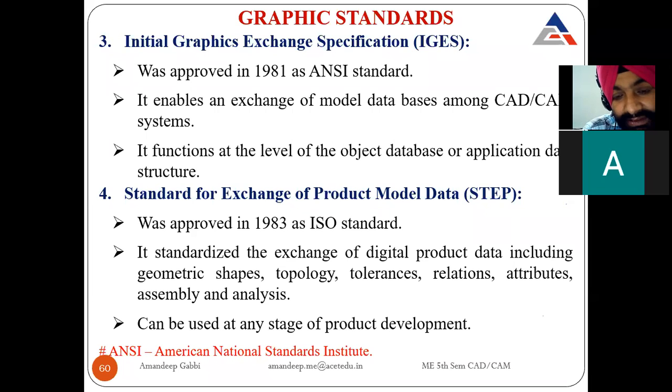Standard for Exchange of Product Model Data, that is STEP, was approved in 1983 as an ISO standard, Indian Standard Organization. ISO stands for Indian Standard Organization. It standardized the exchange of digital product data, includes geometric shapes, topologies, tolerances, relations, attributes, assembly, and analysis. Geometric shapes, like when you talk about rectangle, sphere, triangle, and all that. Topologies, I will explain in the coming slides what is topology and geometry. There is slight difference between geometry and topology. You are going to get it in the next coming slides.